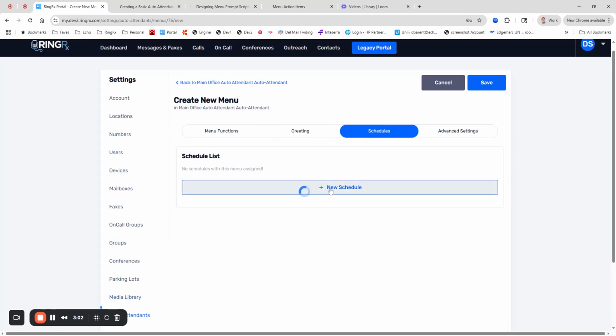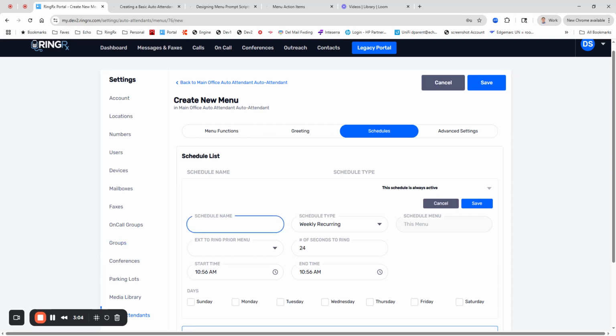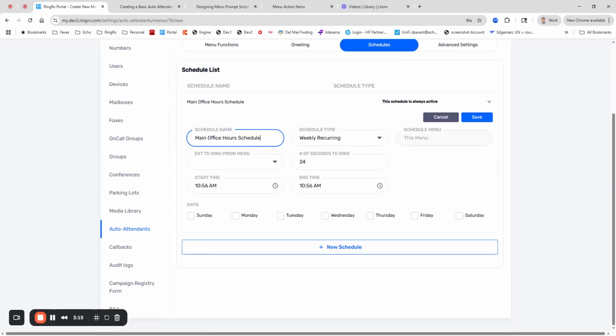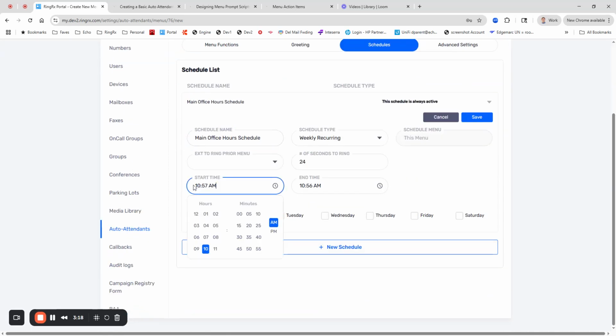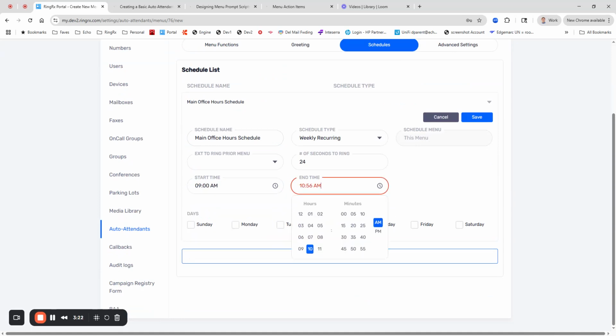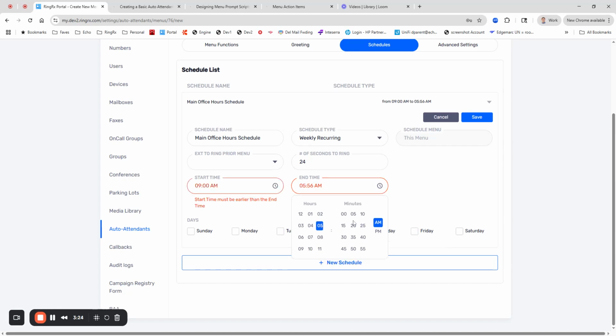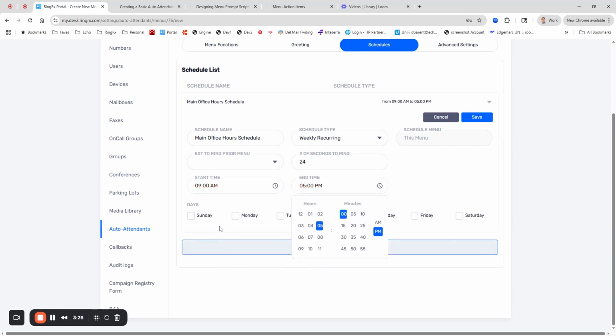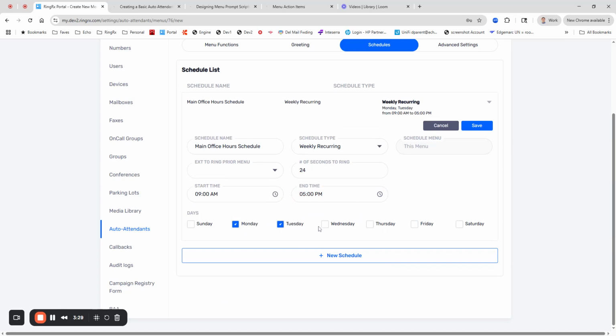Under schedules, this is going to be our main office hours, so we're going to call it that. It's going to recur every week. And we're going to leave all this blank, and our office hours are going to be 9 a.m. to 5 p.m. And we're going to go Monday through Friday. And we are going to save that.